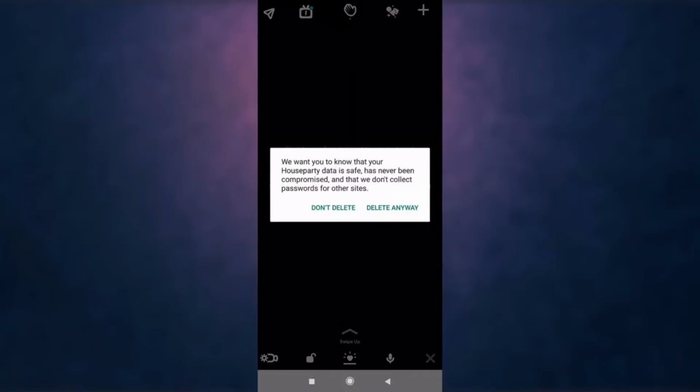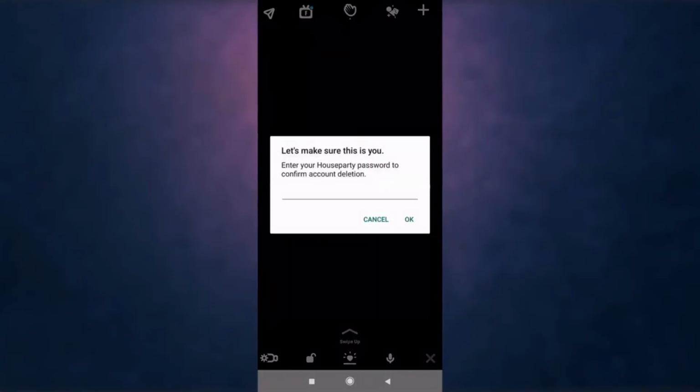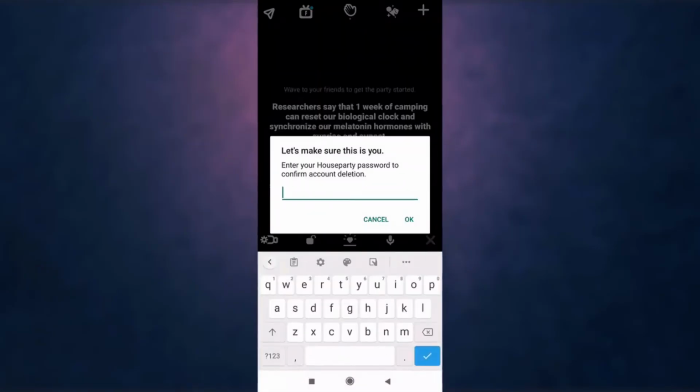A pop-up message will appear on your screen informing you that house party data is safe and they don't collect passwords for other sites. If you're sure you want to delete your account, tap on delete anyway. After that, to confirm your account deletion, enter your password and then tap on OK.